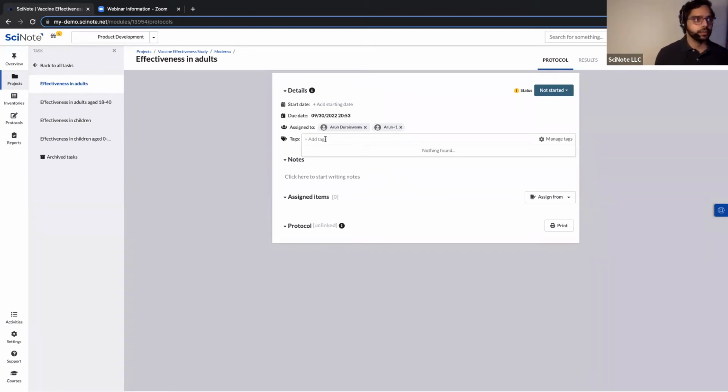So for example, let's say this particular protocol here failed. So if I create a tag called failed, and tag this particular protocol with that. And at the end, I will show you how the search function works. But for now, let's jump to inventories.